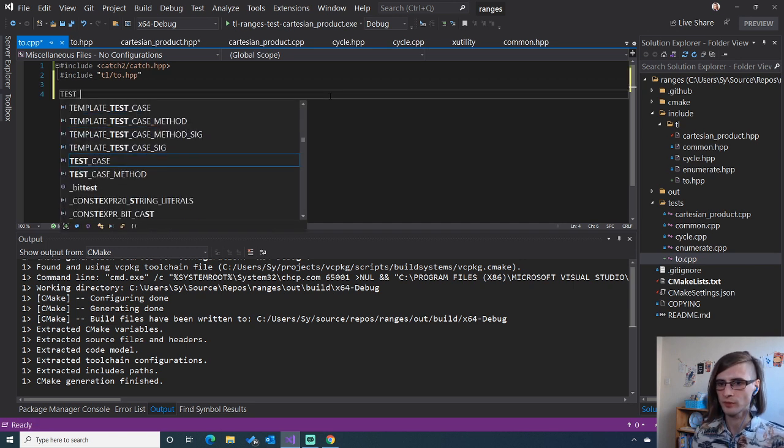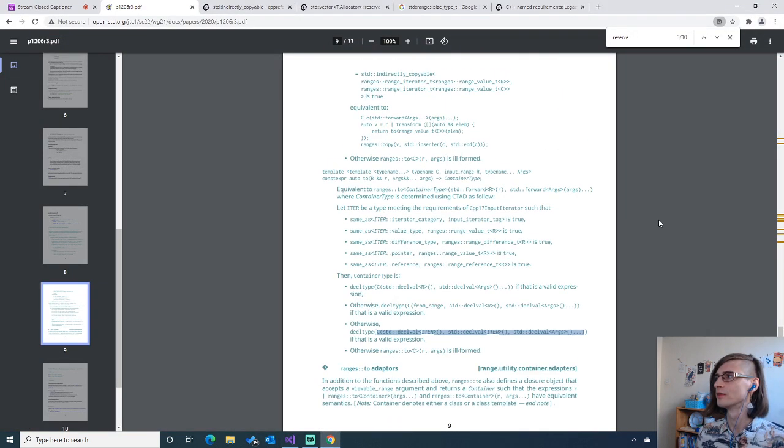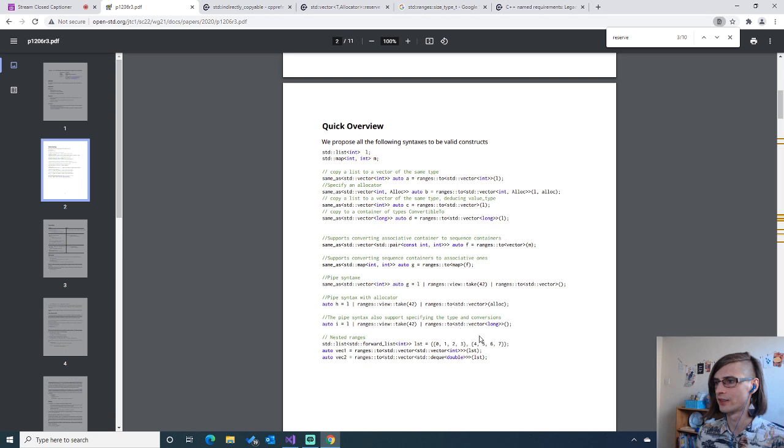Hey Biddle. Yeah, it could make a type alias. I'm only using it once, so it doesn't make a huge difference, but yeah, you're right. Let's make a test case from the paper and just steal all of these.